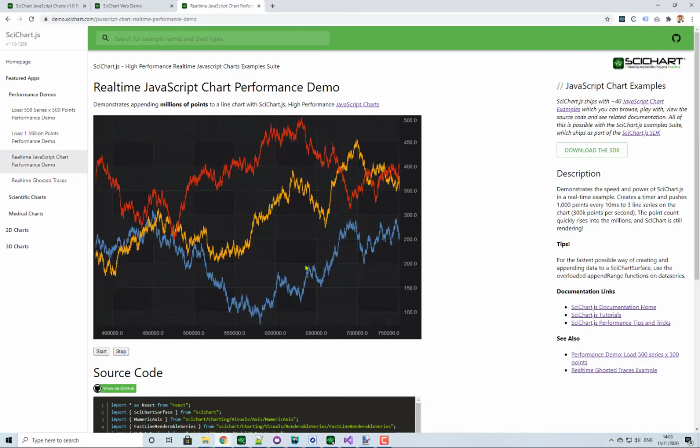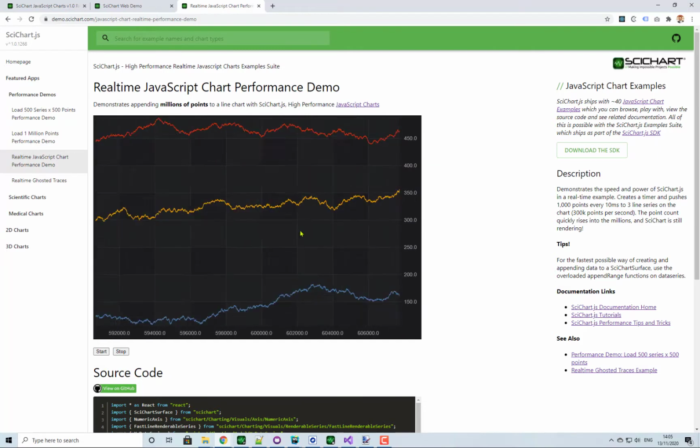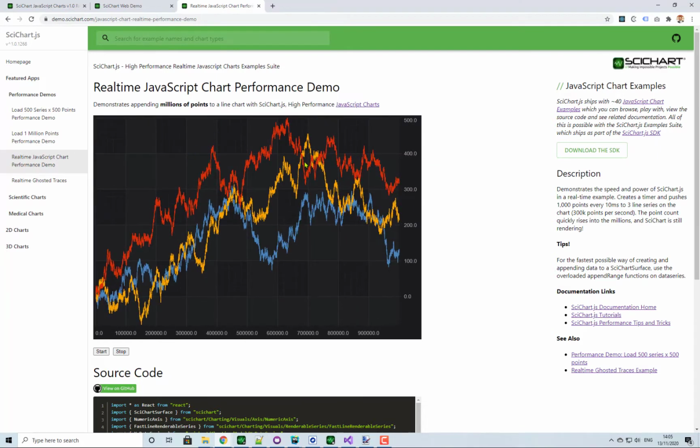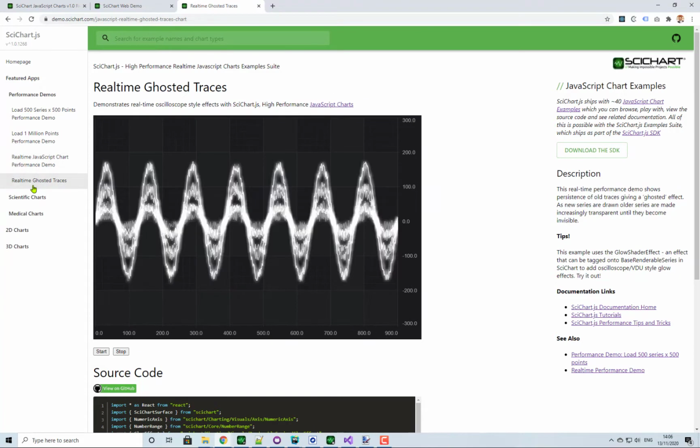The important thing is that you can also zoom into this data. It's all there. None of it's been removed. And you can zoom back out. So this is a fully interactive real-time chart.